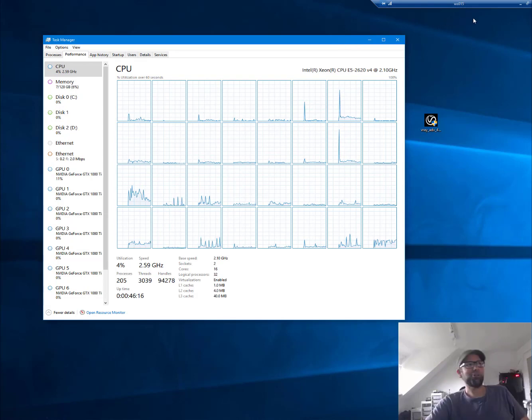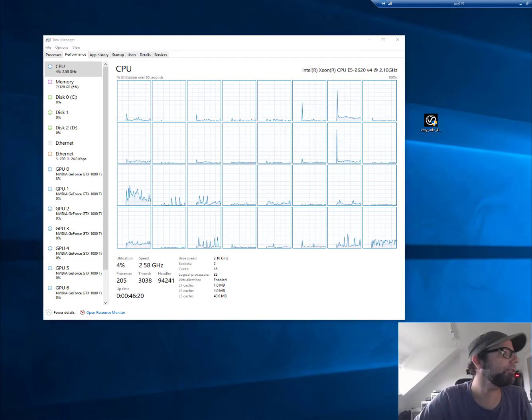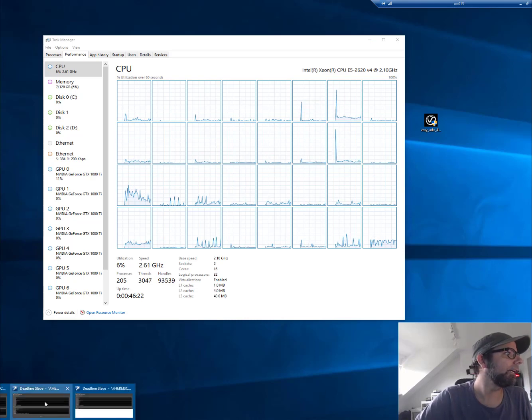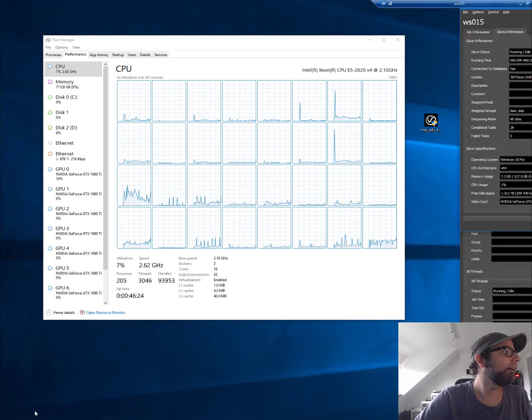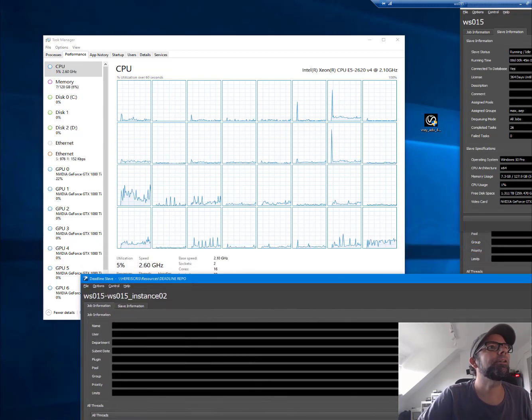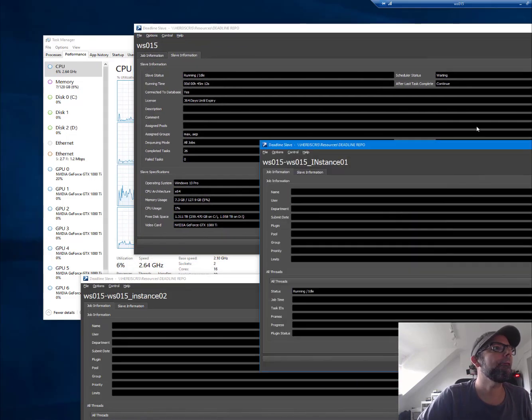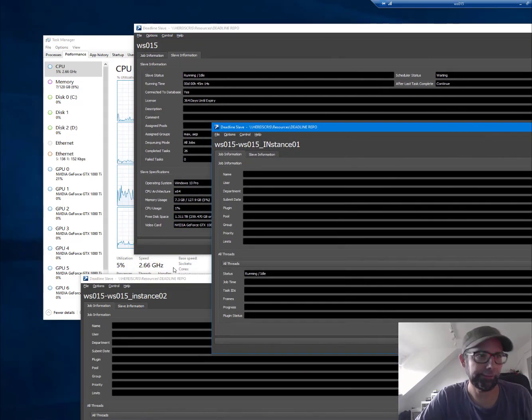So I wanted to share this with you, guys. If you want to see how it looks in action, well, actually, what it does is it creates several instances of Deadline. And each one of these is behaving like one computer.